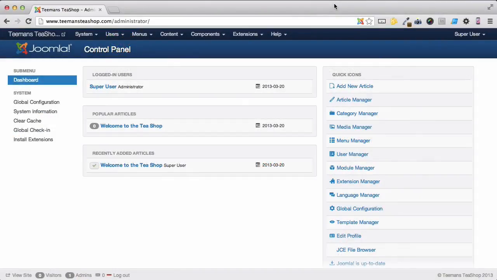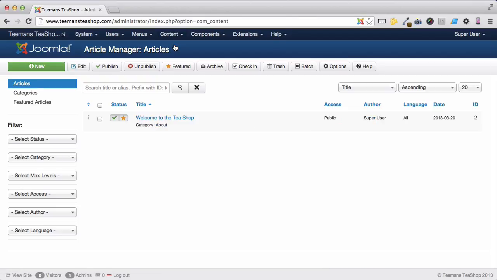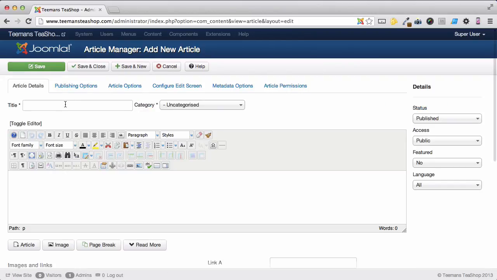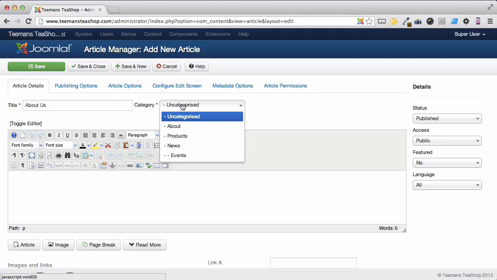In this lesson, we're going to create our second article, which is going to be an About Us page. Go to the Content menu and select the Article Manager. To create the new article, click on New and then give the article its title and place it in the category that we want to save it in. I'm going to select the About category.